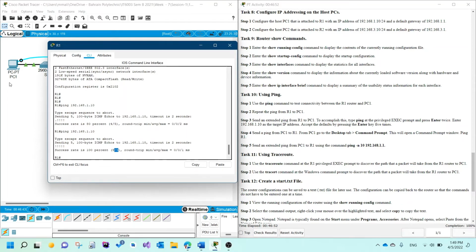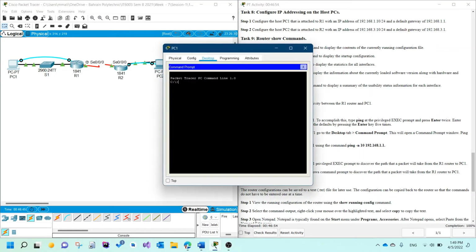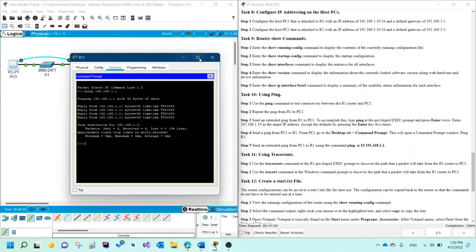You can also ping from PC. So you can go to command prompt, write ping 192.168.1.1, which is the IP address of the router, and it works perfectly. So you can do that as well.